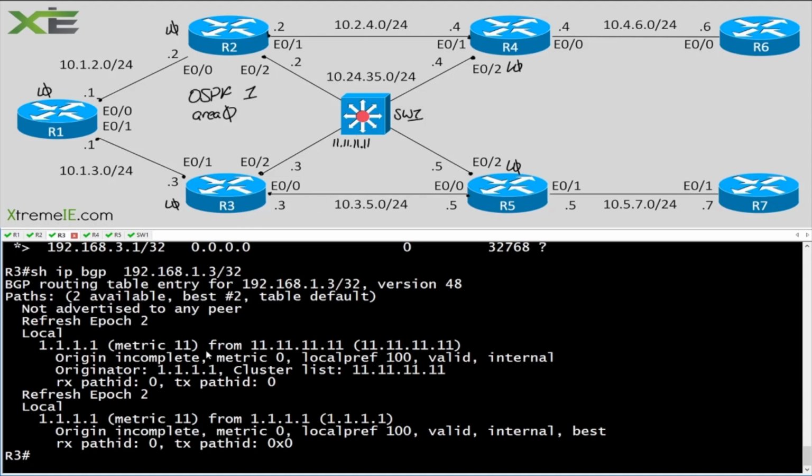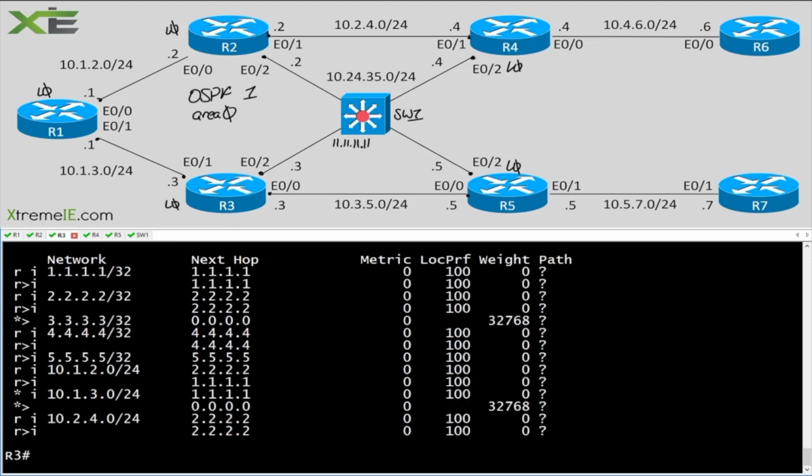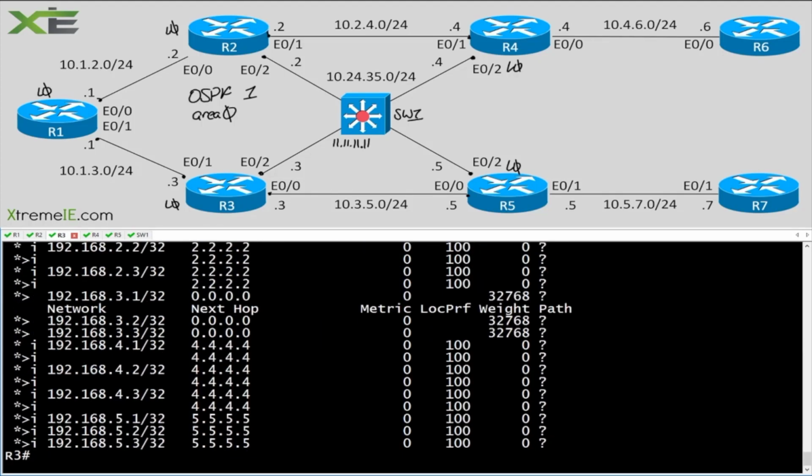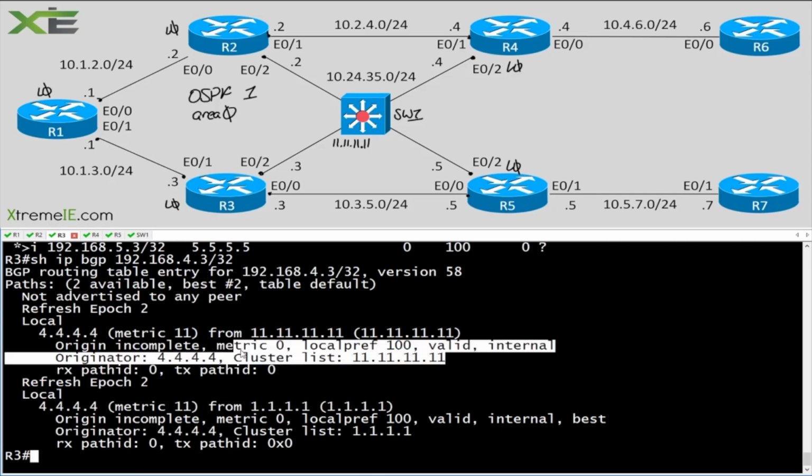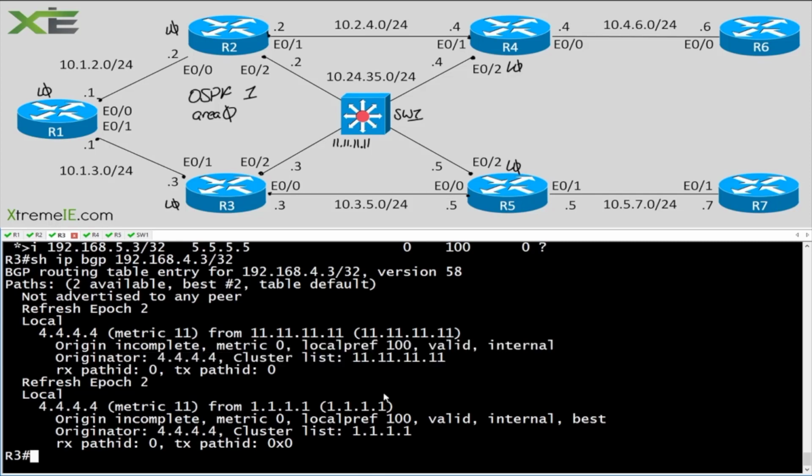All right, now if we pick a few others here, let's say show iBGP, and let's scroll down and take a look at maybe this prefix here. Let's see where this is coming from. Same thing. So we can see that this one came from the cluster list. This one was originated by 4.4.4. The cluster list here was 11. The cluster list here rather was 1. The cluster list here was 11. So we see that we are getting 2 different cluster IDs.